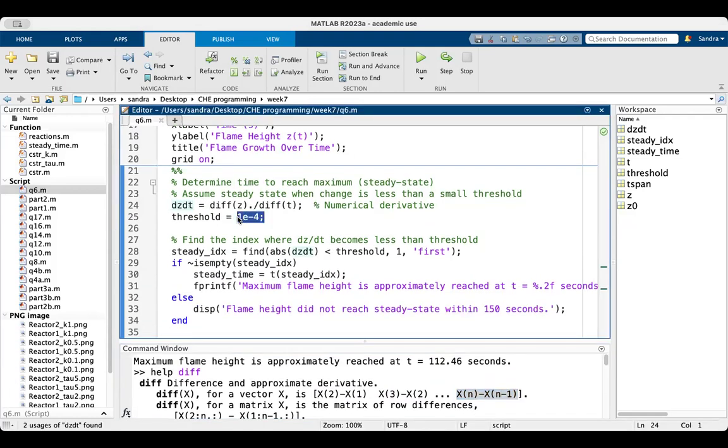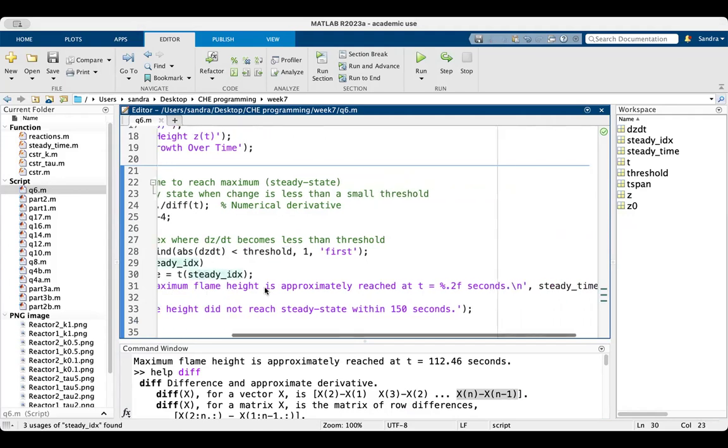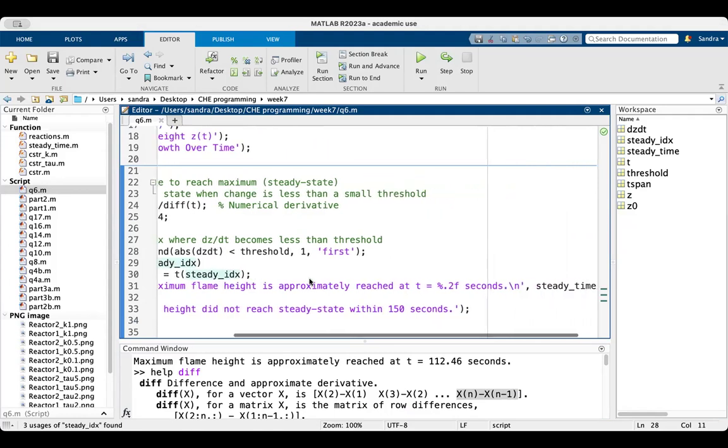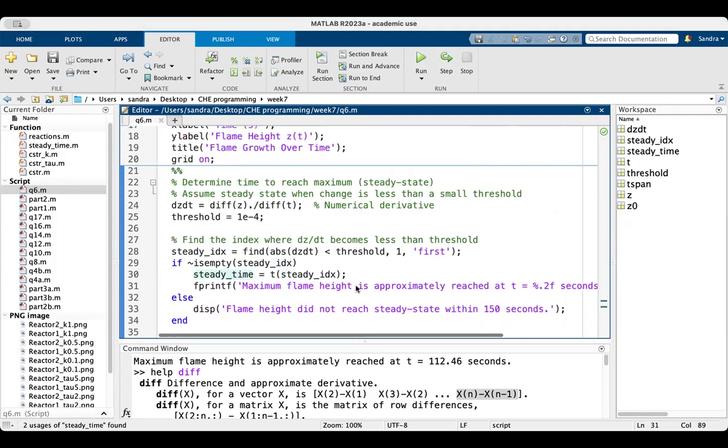Now I'm taking a threshold that it has to be close to 0. So here I'm taking a threshold of 1e-4. Now I check if any of these values is below the threshold. If the steady state index is not empty, then I write the maximum steady state time as given by this steady time. Or else I say that the flame has not reached steady state within 150 seconds.